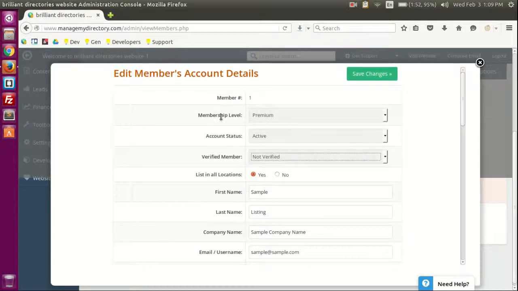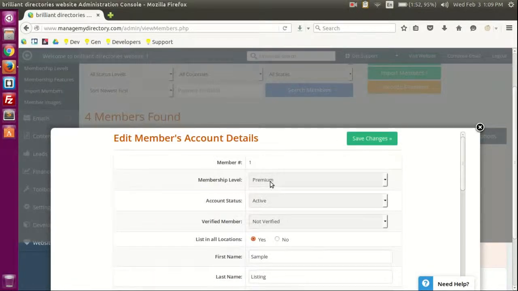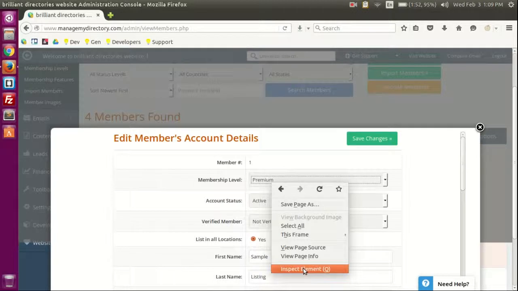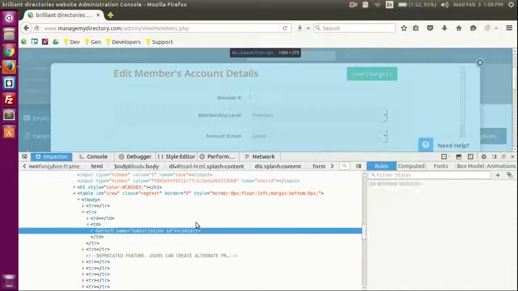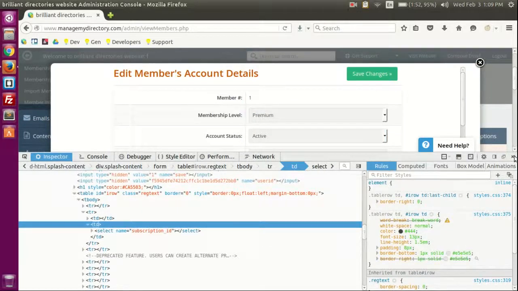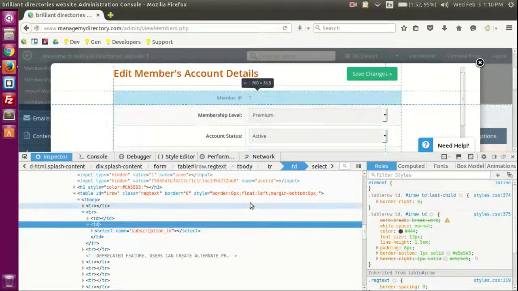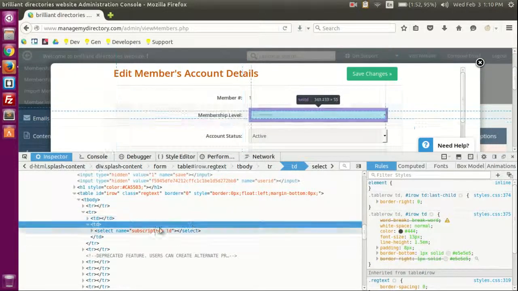All these options have a variable set for them. You can see the variable if you right click and then click inspect element, and we can see the variable here. In this case, it is subscription ID, subscription underscore ID. This is important to know later for other videos, because it'll help you know how to save the information, and how to retrieve it later on using this variable name.